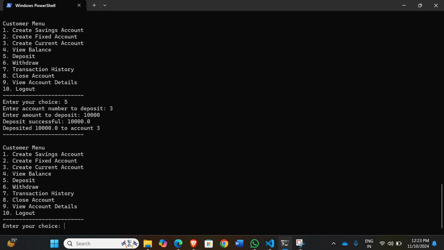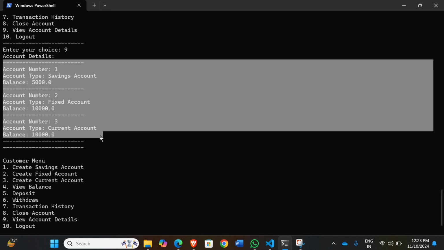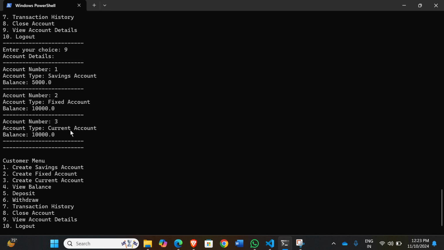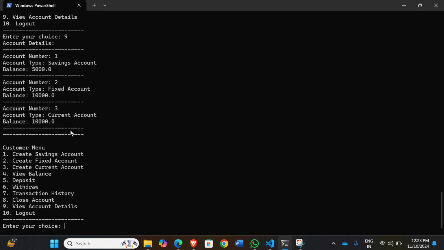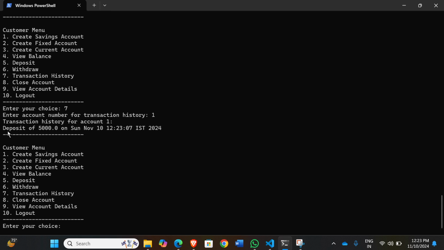Now let's check my account details. You guys can see I've created three accounts which are reflecting here. The first account is savings account, second one fixed deposit, third one current account, and the respective balance. So now let's check the transaction history. Check it for account one. You guys can see I've deposited 5,000 rupees. You can check the time, this is with my respective laptop timing here.